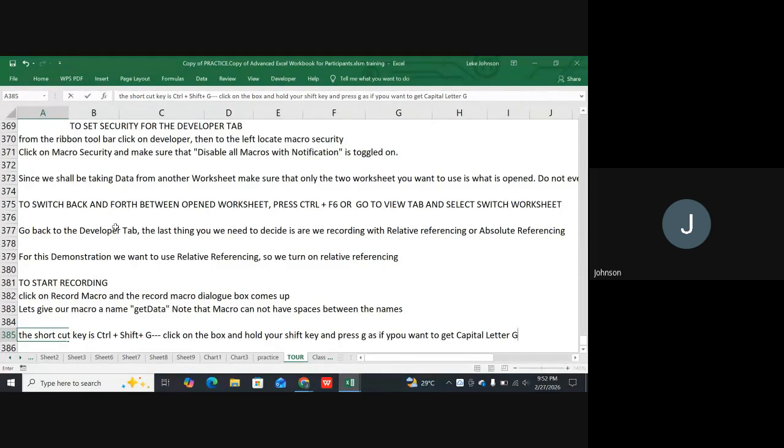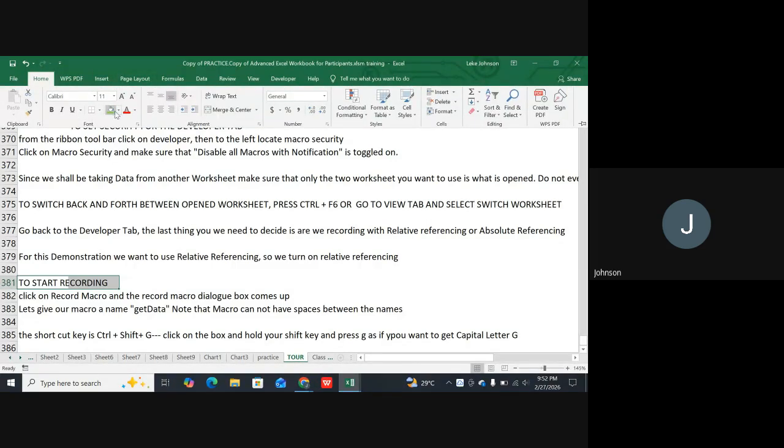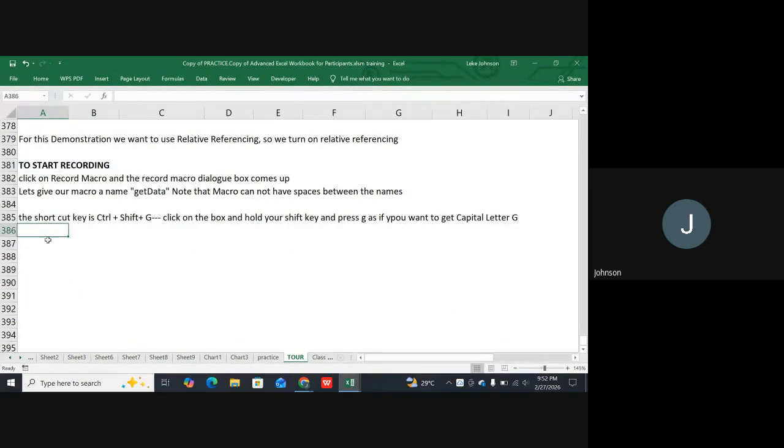So we have given it Control plus Shift G. Now, to record the macro, you need to give your recording the appropriate name and title, and you also need to decide where you want to store your macro. We have 3 choices to store the macro. Let's quickly get that down.